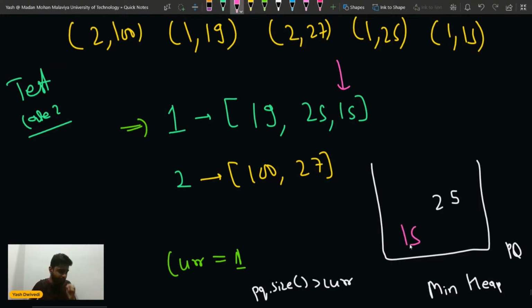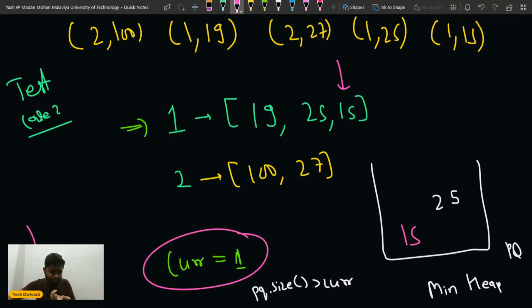So you insert 15. Again, since the current deadline is 1, this is the kth smallest, kth greatest kind of concept only. Again I see that the current deadline is 1, so that means only one job can be done. But the priority queue is having more than one job. I can only do one job, but I'm having two jobs, so again I have to pop. Which guy will I pop? Yes, 15. I'll pop out 15 from here.